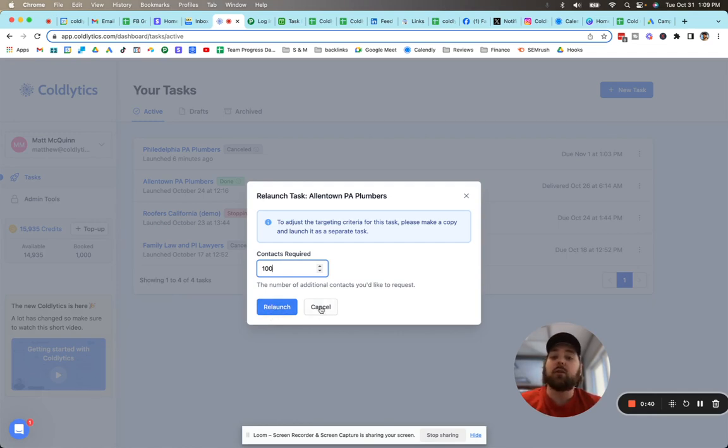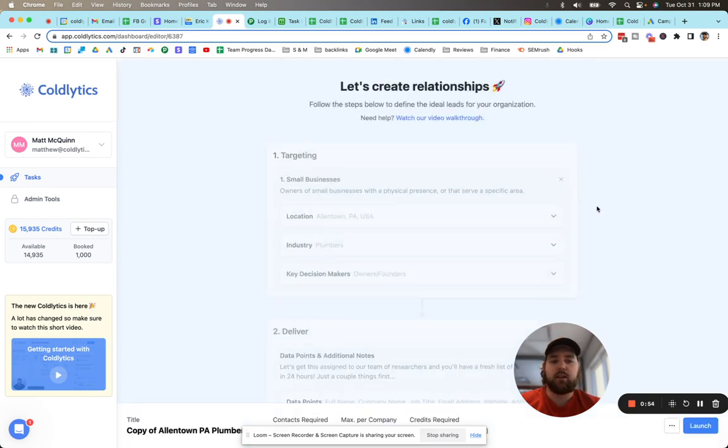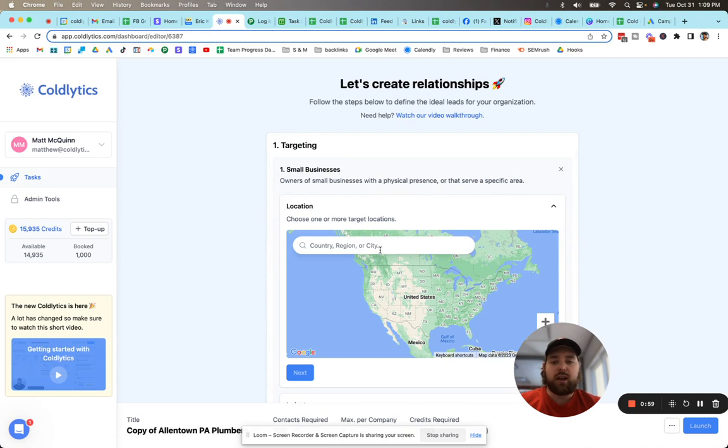Now, I'm not going to do that in this particular case. What I'm going to do is make a copy, because let's say we want to use this same template, but we want to go to a new city. We don't want to work with Allentown anymore. We want to work with Philadelphia, Pennsylvania. We're going to click on the three dots and we're going to go to Make a Copy. And right up here, we're going to click on the location. We'll get rid of Allentown and we're going to type in Philadelphia.